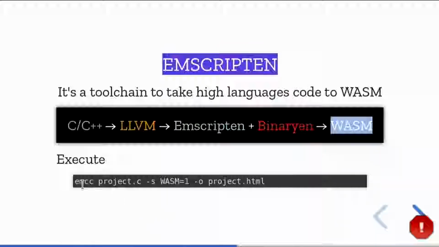And it might sound like a complex process, but at the end, it's just a command. For you, it's only to execute the following command, and that's it. You just execute emcc, which is the Emscripten compiler. In this case, this is for C. Just put the name of your C program, add the flag for WebAssembly, and that's it. It will create the WebAssembly for you. So it's not that hard as it sounds.